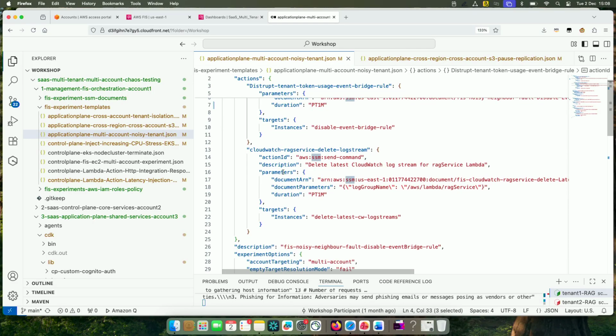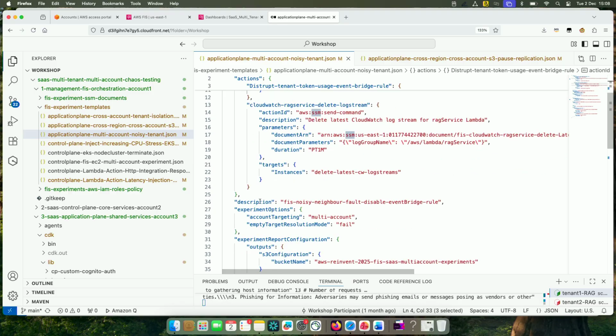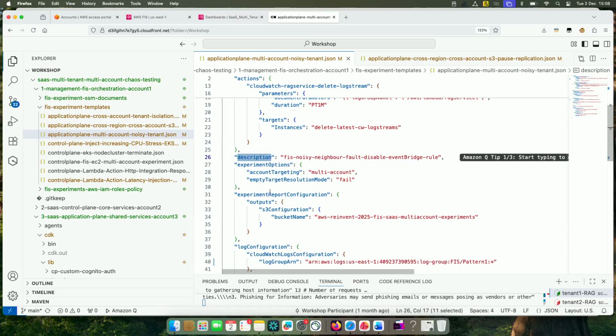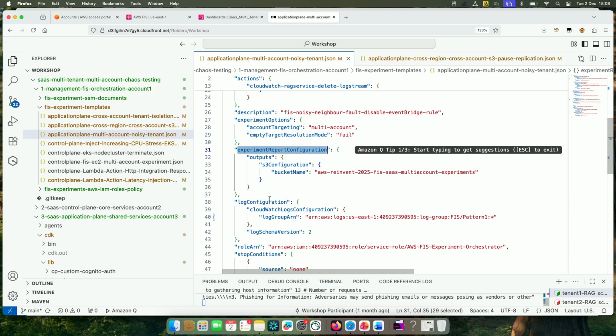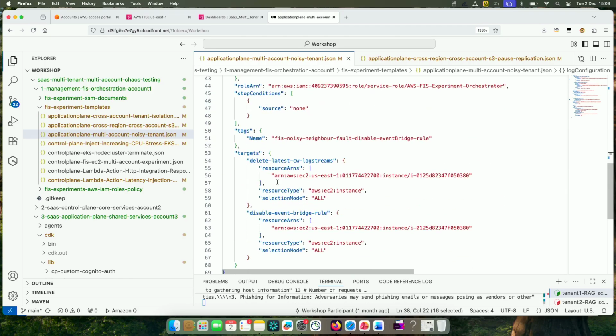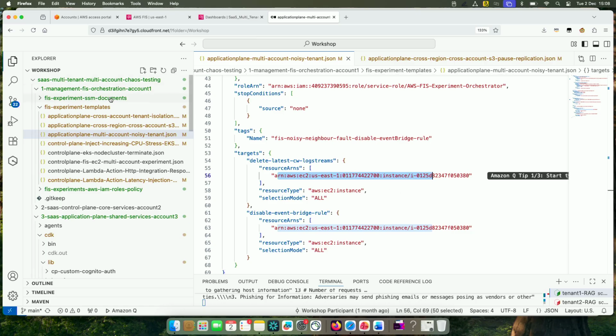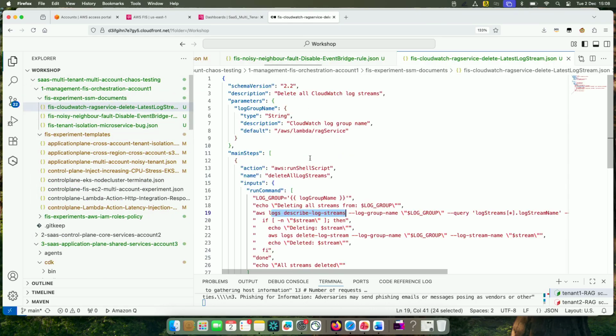So we have 2 actions configured, and you can see that the second action has again a different ARN, and then we have the description. You can export into a report. You can also do a log configuration, and the targets are configured with the respective EC2 instances. You can see that both of these resource ARNs are associated with an EC2 instance in the same account.